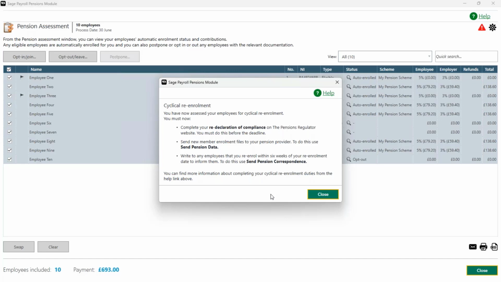You would do that the same way that you would do it for anyone else that you're enrolling into the scheme. So you might use send pension data, you might run a report to create a CSV file, or you may do it manually. And we also need to write to employees, letting them know that they've been re-enrolled. We've got 6 weeks to do that, and we can use send pension correspondence to generate those letters.